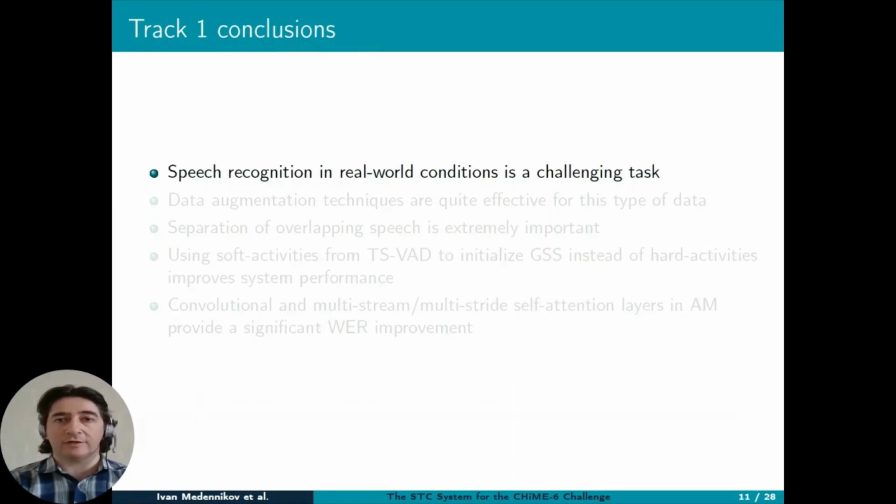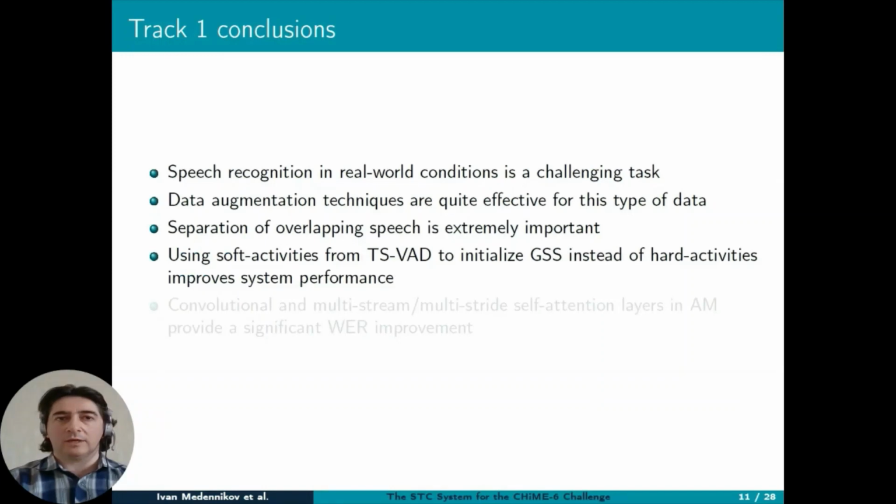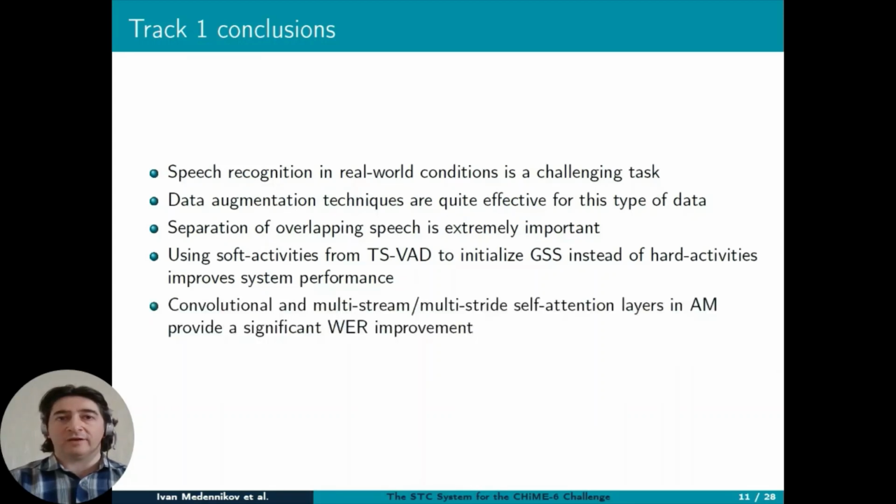ASR in real-life conditions is still challenging. Data augmentation can alleviate the task difficulty, but the overlapping speech separation looks the most important. Guided source separation is an excellent approach for this, but it can be further improved with using soft activities. And finally, the acoustic model architecture is also important for the overall improvement.